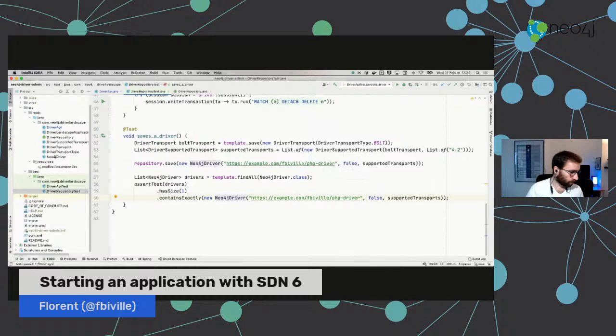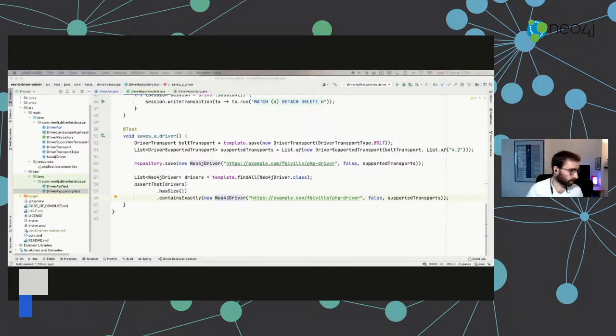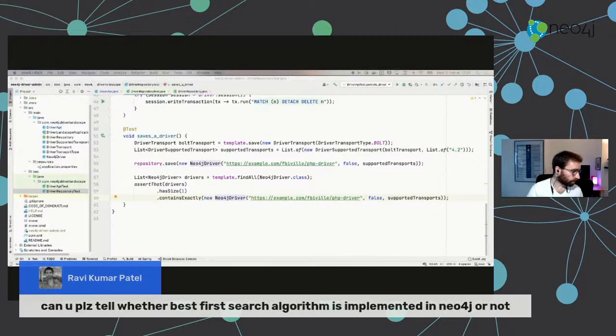And I see a question, so let me use Restream. Actually, I forgot to do that two other times, but I can click on Show. And the question is, can you please tell whether the best first search algorithm is implemented in Neo4j or not?